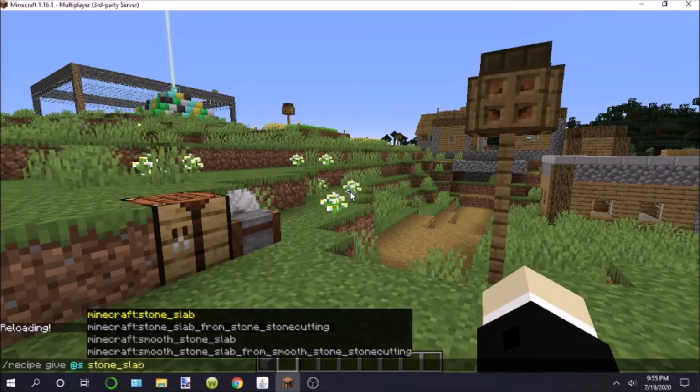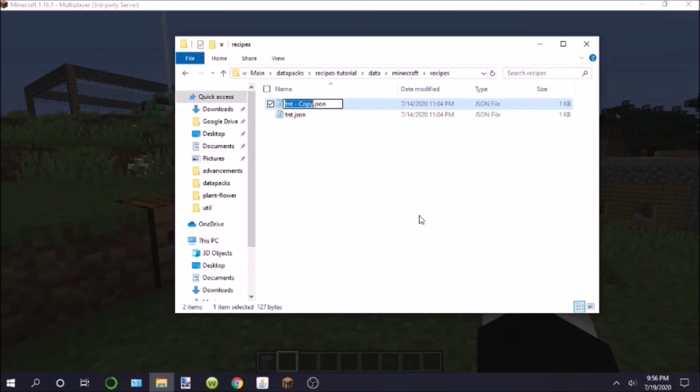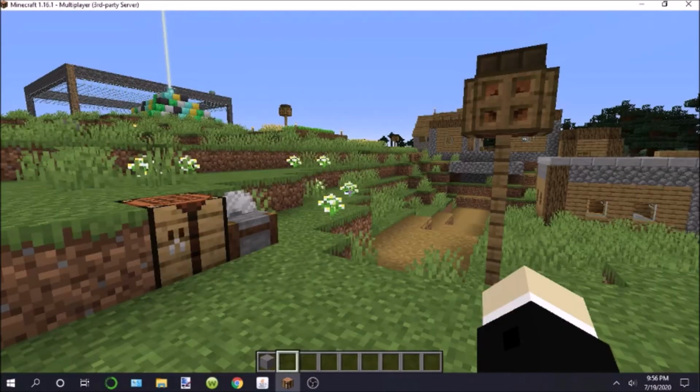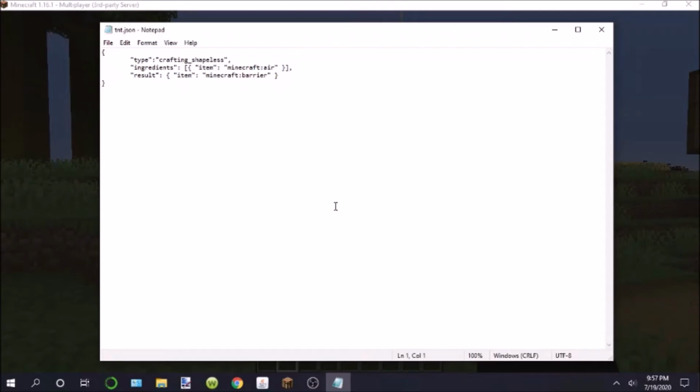In this case, it happens to be stone slab from stone stone cutting, which is a really long name, but it's very important. What you're going to do from here is highlight the name of the recipe without the Minecraft part, just the name, do Control C to copy it, and then paste it into the name of the file. And that should be it. If I just go back into the game and reload, as you can see, I'm no longer able to craft any stone slabs.